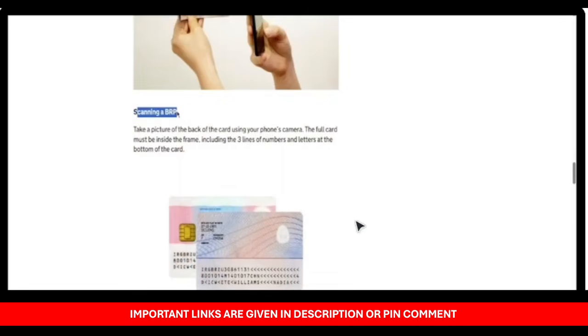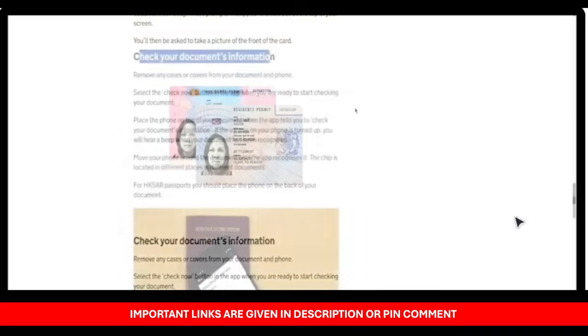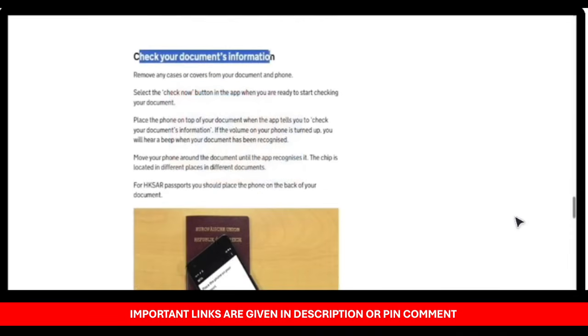Now, if you accidentally close the page before scanning the QR code, don't worry. Just log back into your UK visa application online. Go to the identity verification section and you will see the QR code again. It stays active until your ID check is complete.